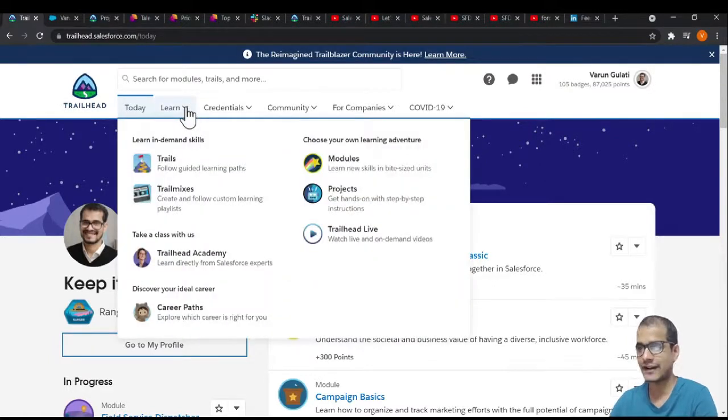After that, you have how to learn, how to navigate in Trailhead. You have your guided paths created by accredited professionals, trail mixes, and the best part is you can create one for yourself. And you have your Trailhead Academy. You can learn directly from Salesforce experts. Most of it costs. And then you can choose your career path. In this section you can watch newly launched product demos live.